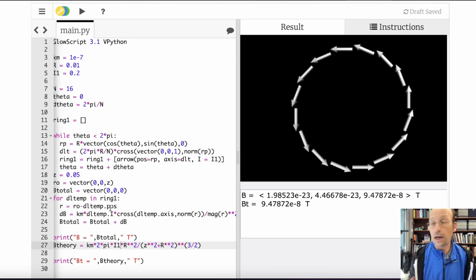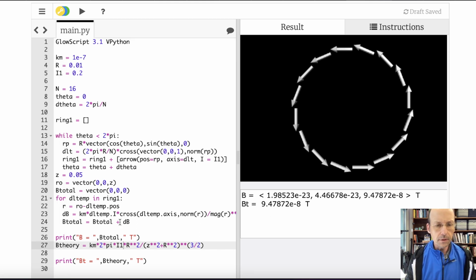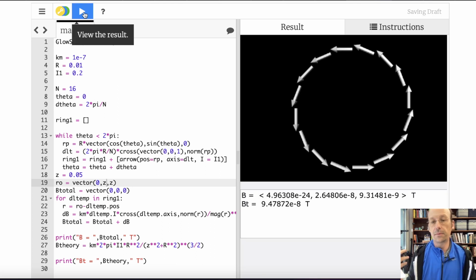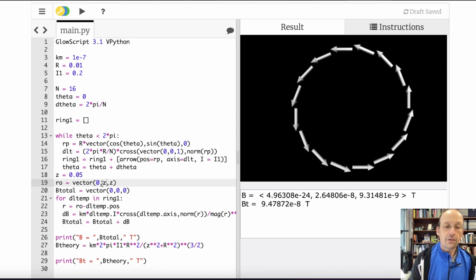But now I can put R anywhere. I can put this observation location wherever I want. So let's just change this to Z, I don't know, and I'm going to get something different. But now I get a reasonable value. Now I'm going to do one more thing. I'm going to turn this into a function where I give it an observation location and it returns the magnetic field, because that's going to be useful.